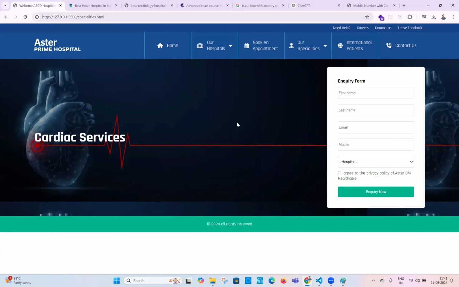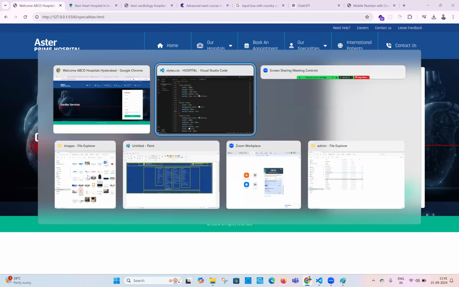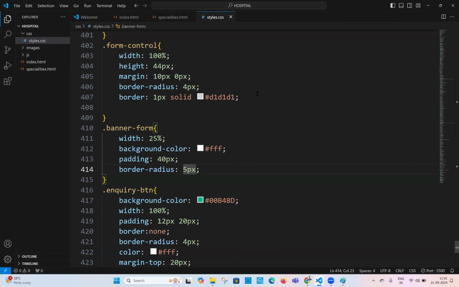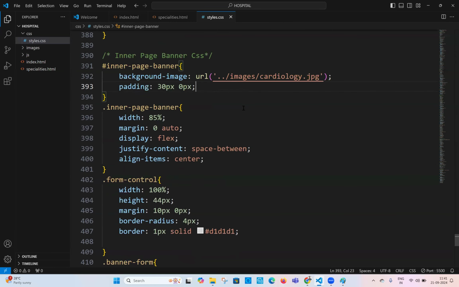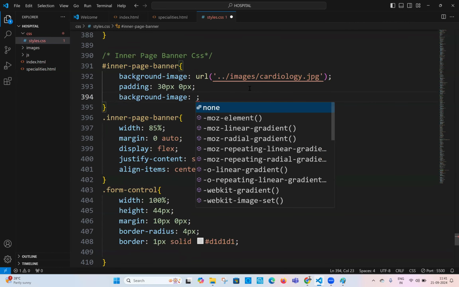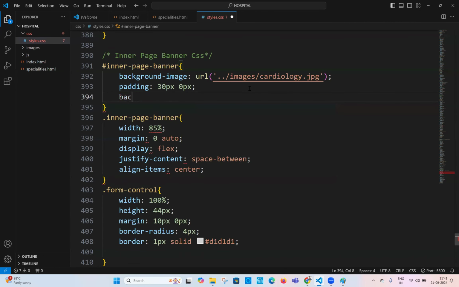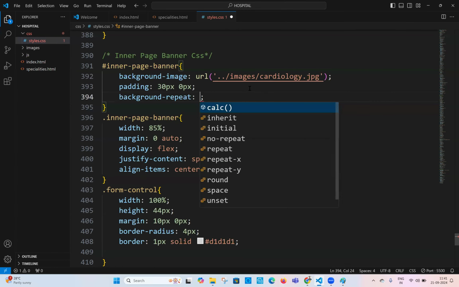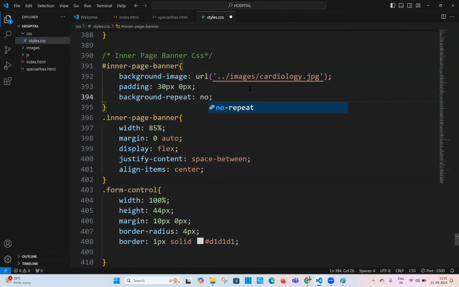Can you see the background image is repeated, Andy? Can you see at the bottom? Maybe if you can see, the background image is trying to get repeated. So background repeat is going to be no repeat. Where is this? Go there. Background repeat, sorry. It should be no repeat.